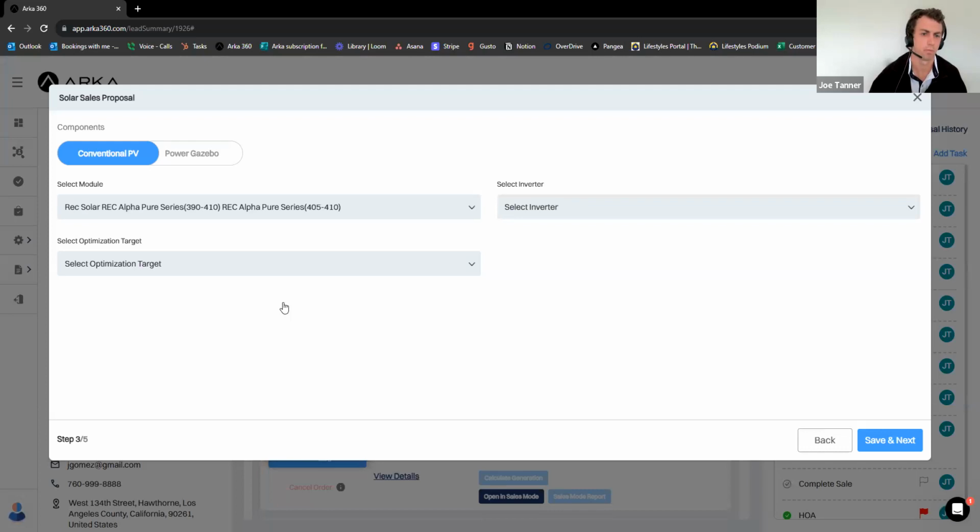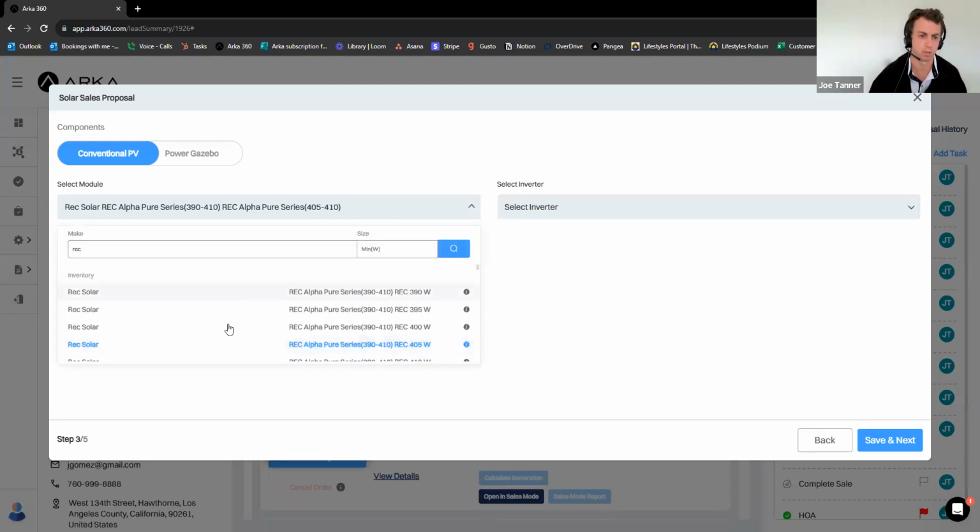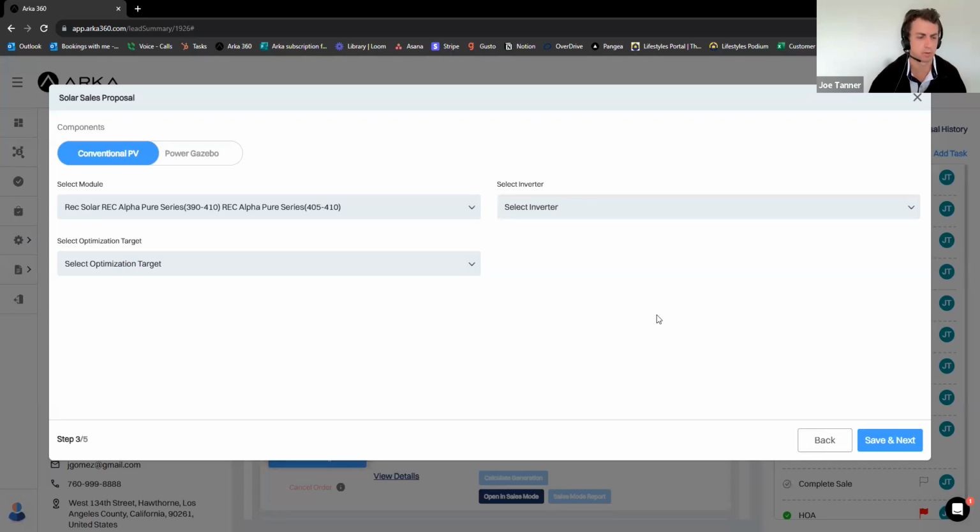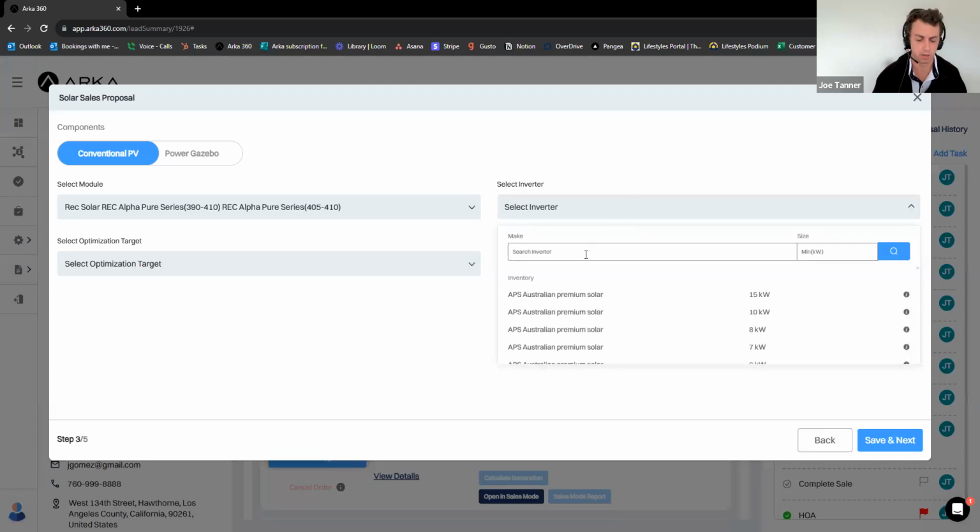Now, you notice when I clicked it, there was a whole bunch of other ones and I kind of had to search it. You don't have to do that every time. When you get set up with us, you say, these are the panels that I'm using, and we make sure that that is the one that is used every time rather than you having to search there every time. Whatever inverter, again, that you want to do. So let's just do the IQ8.